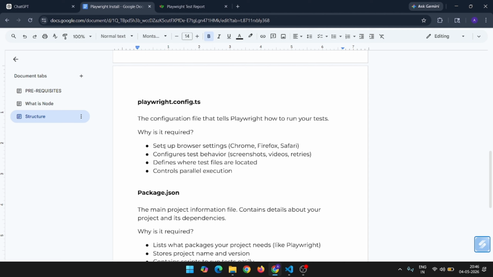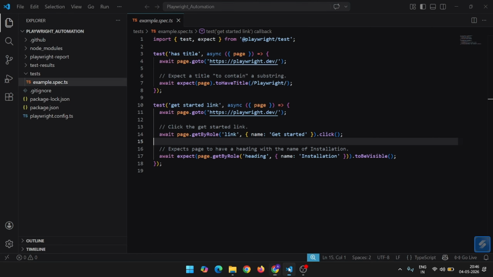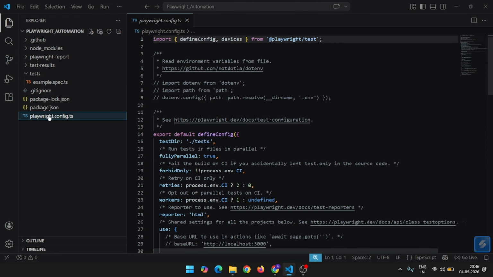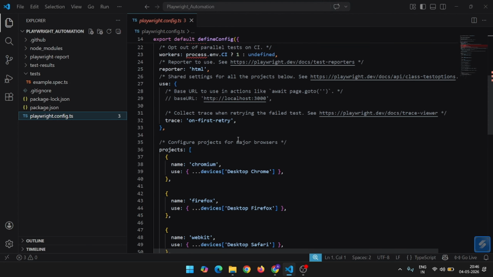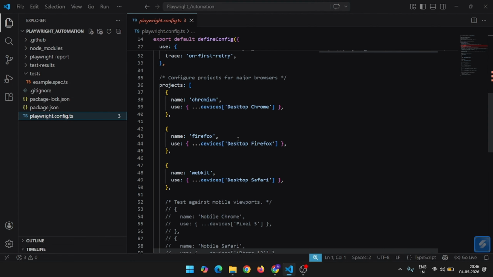So let's see how this is set in this config file. The first setup is browser settings. Now if you open this playwright.config file and scroll down for a while, here you will see the configuration of projects for your major browsers.